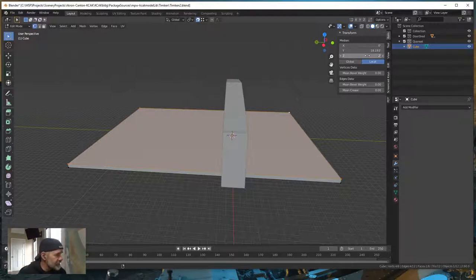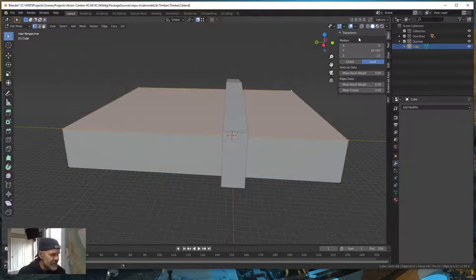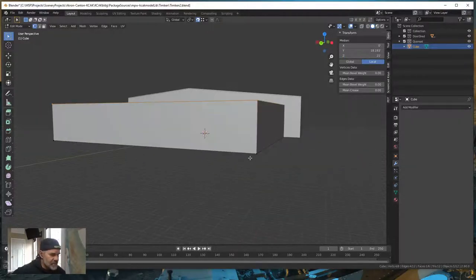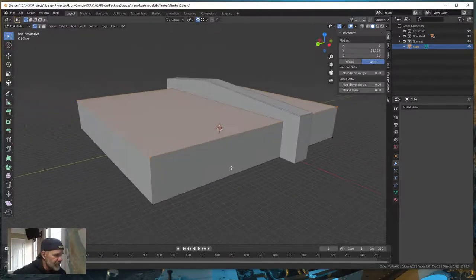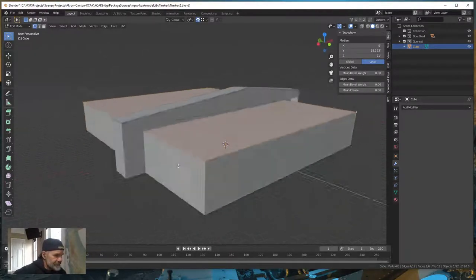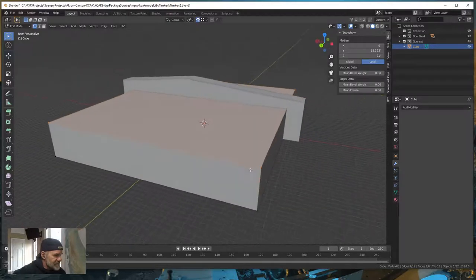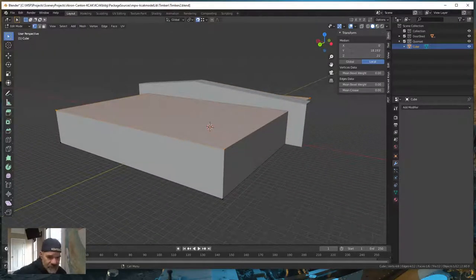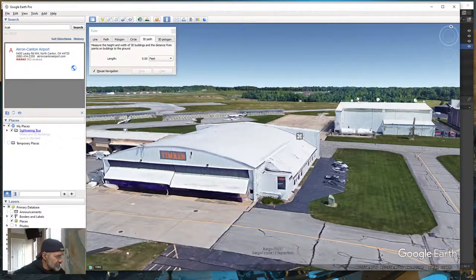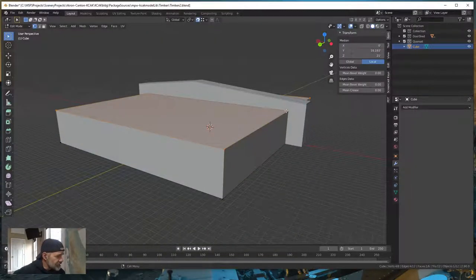All right. So with those selected, type in 21. And that moves the top of the wall up 21 feet. Okay. Now let's see how that compares to our prototype image. So the top of the wall is about here. Okay. And let's look here. So yeah, that looks pretty good.